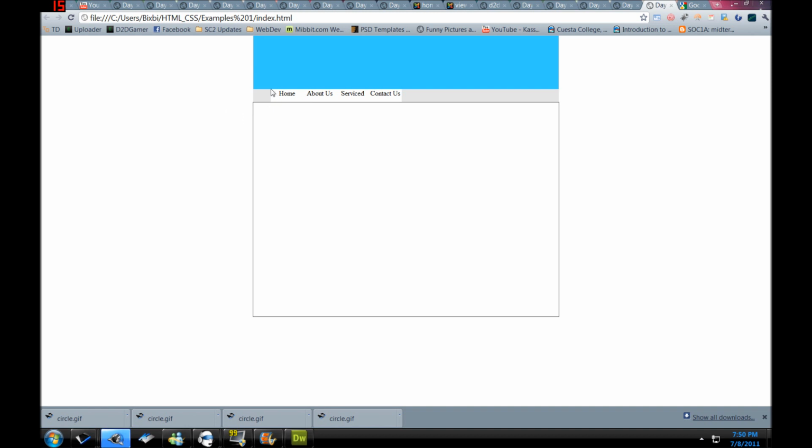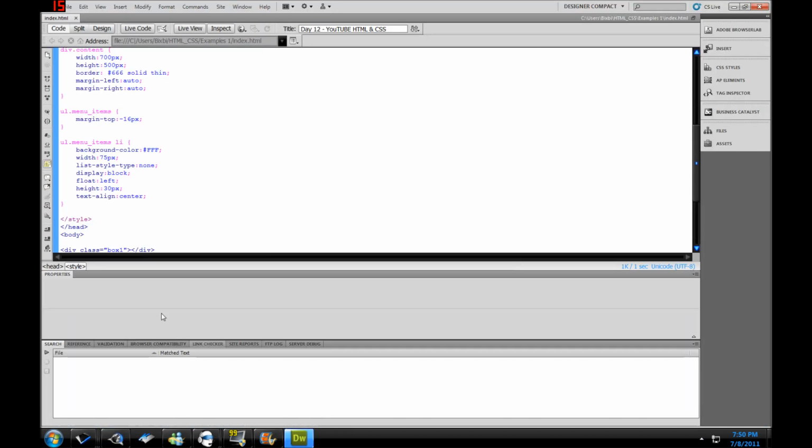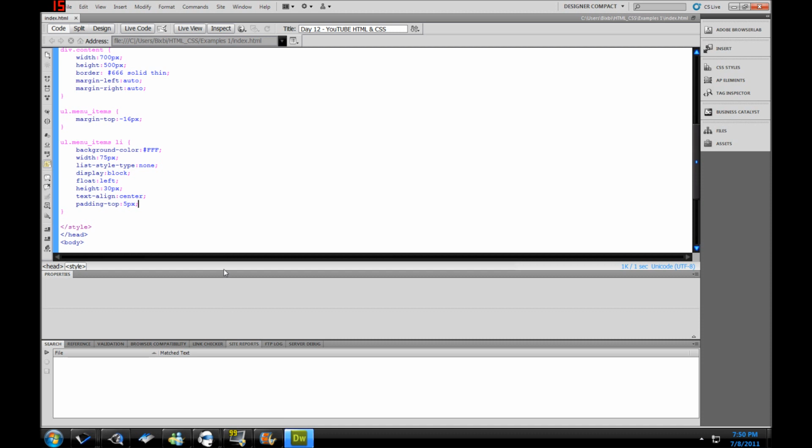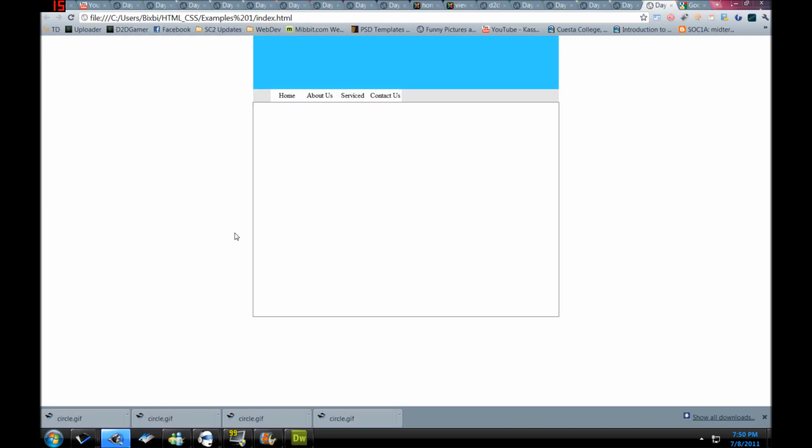Remember, the list is 75 pixels. So the list is from here to here, and then another one starts from here, and then another one, and then another one. So now we need to do a padding on the top. Let's set it to 5 pixels. So there we go. Now it's centered a little bit. Since we added 5 padding, we need to go back here and take this down by 5, because now it's a total of 30 within the height and the padding. The padding adds pixels to the top, and so therefore you need to take away from the height a little bit. So there we go. Now we're back to where we want it.